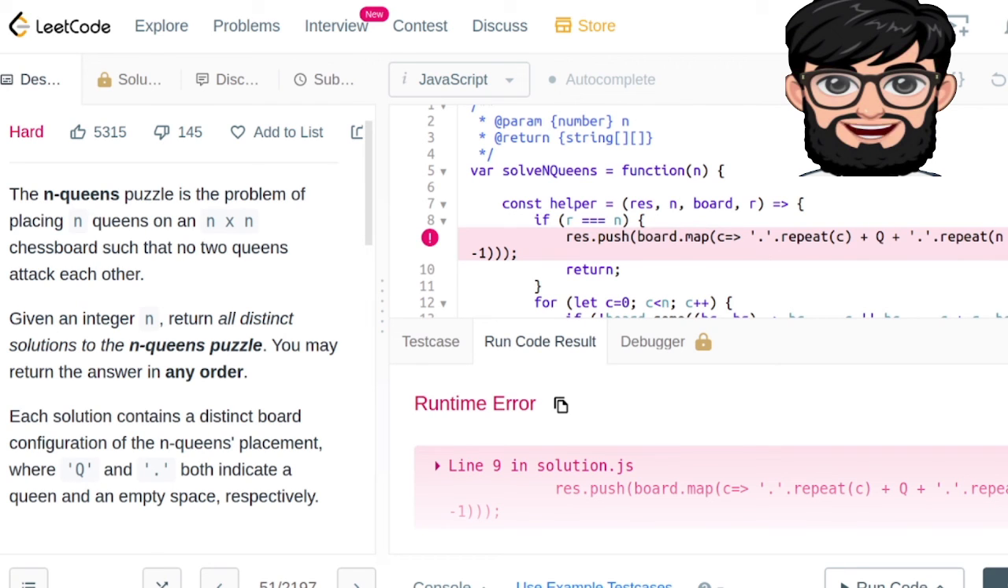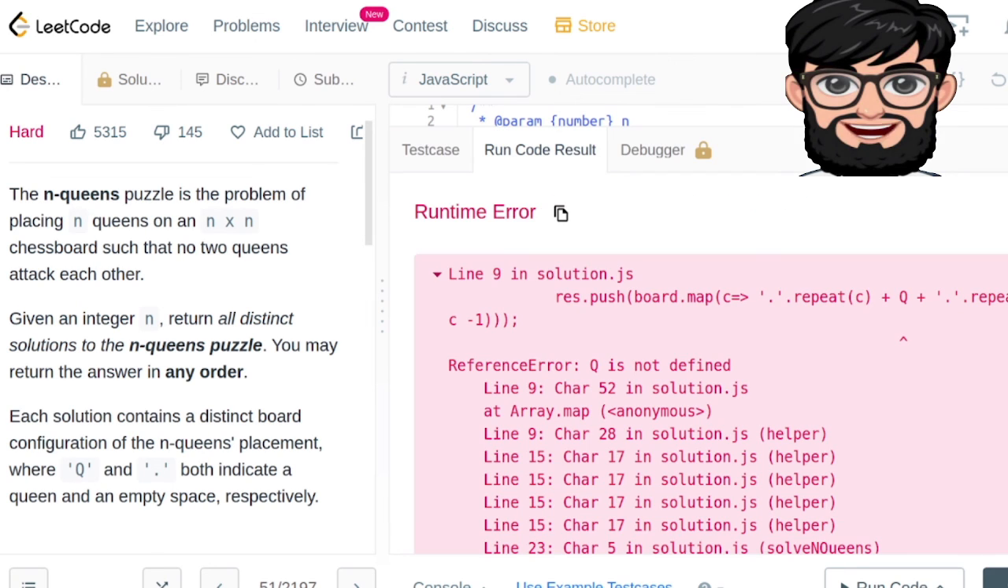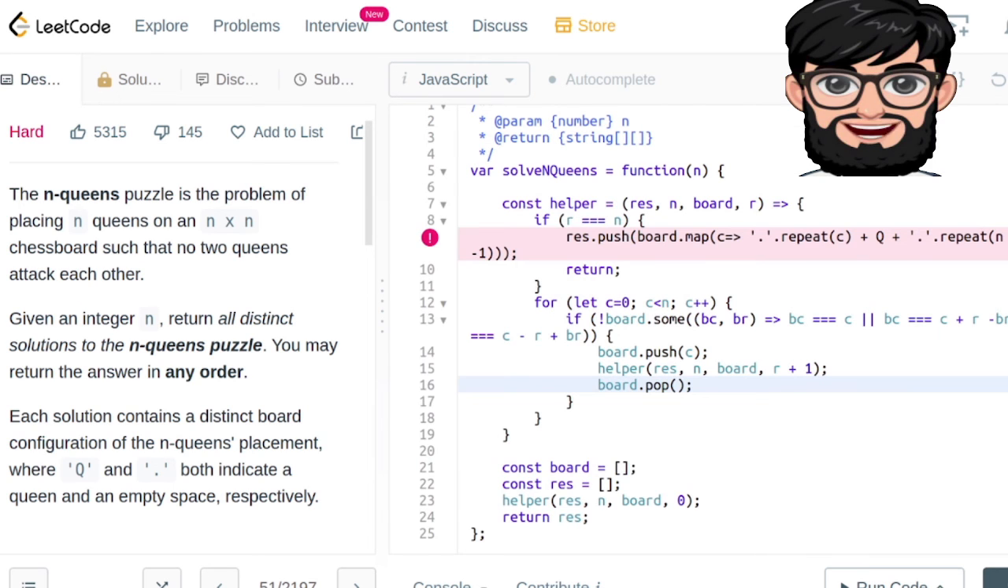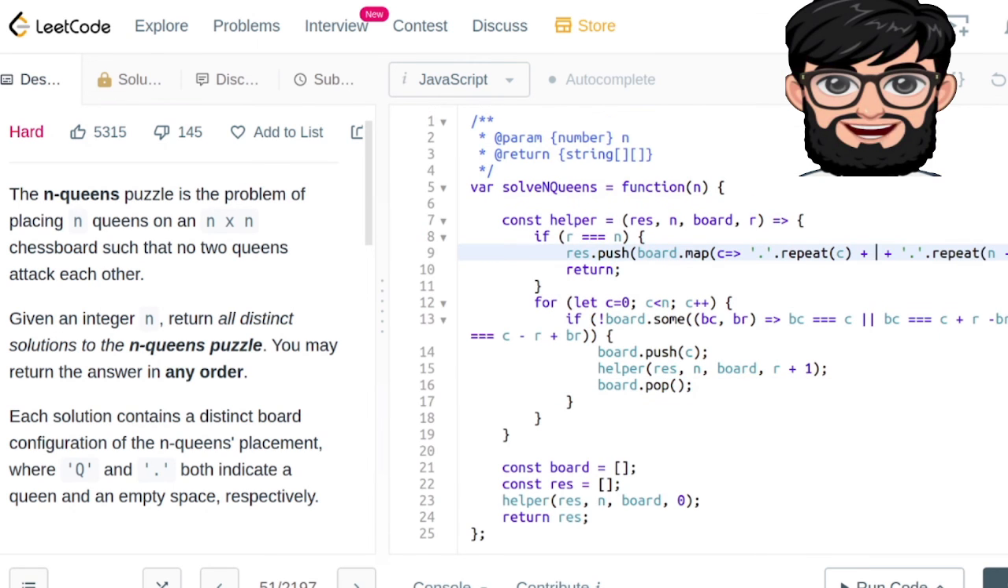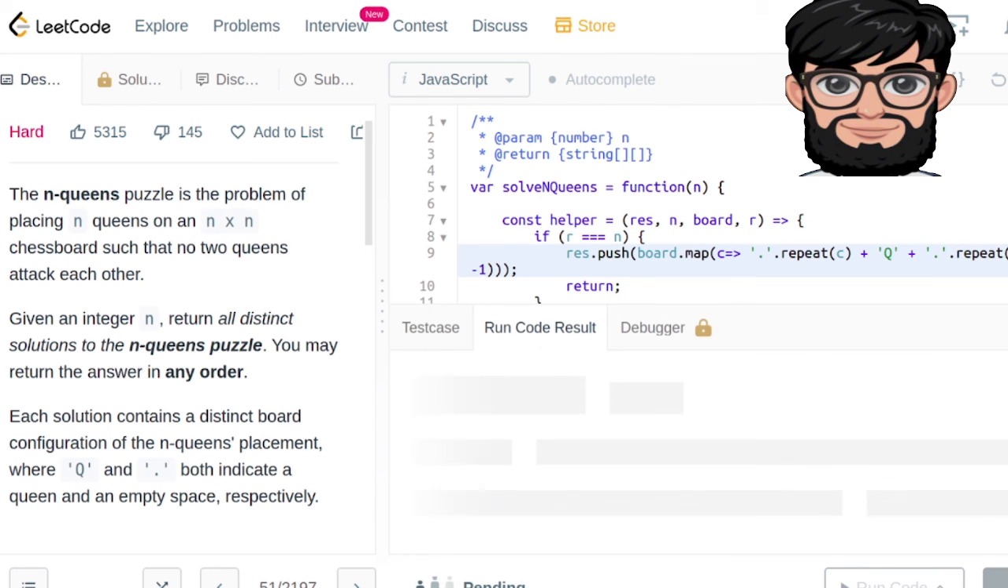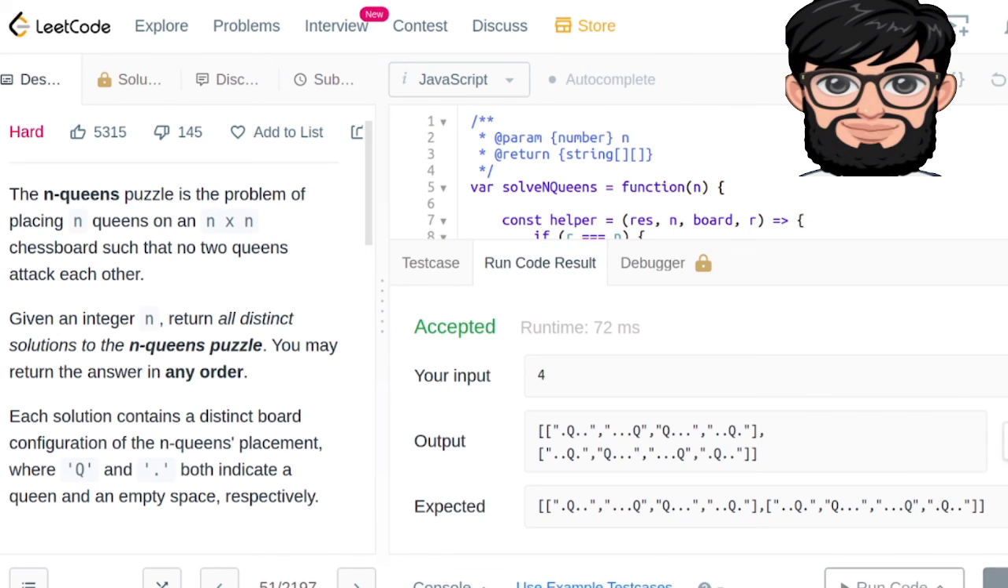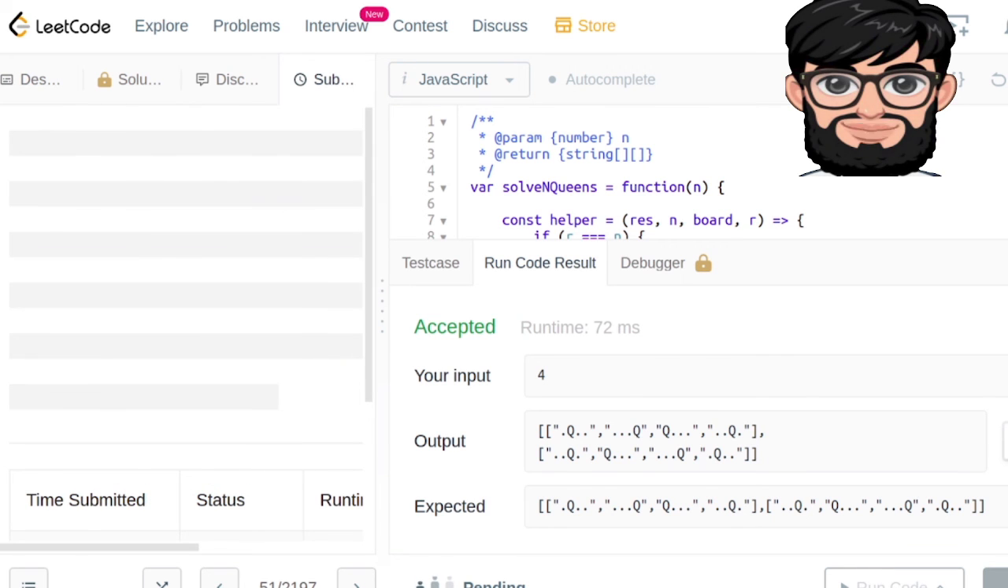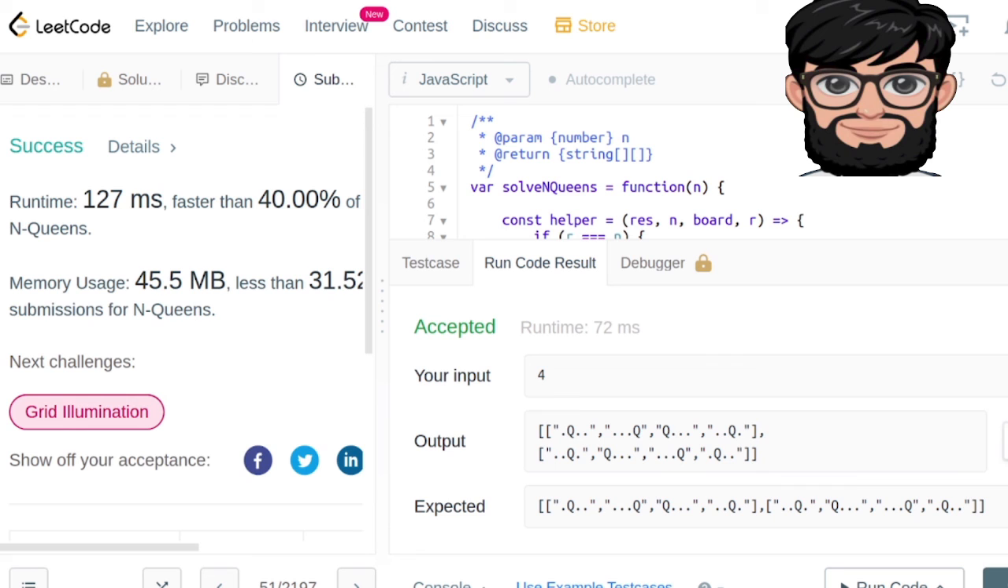So we have a bug here. Q is not defined. Yeah, the Q needs to be a character. Okay, let's see if it worked for all the other test cases. Yes, and it did.